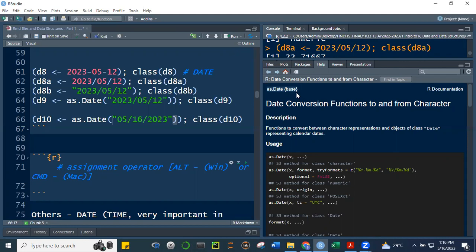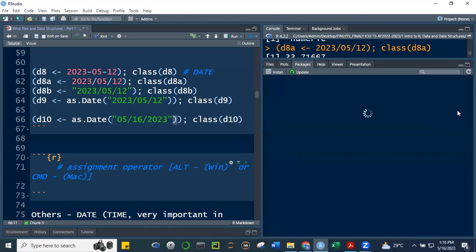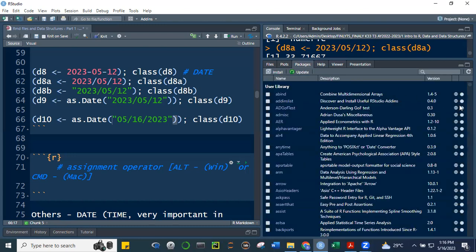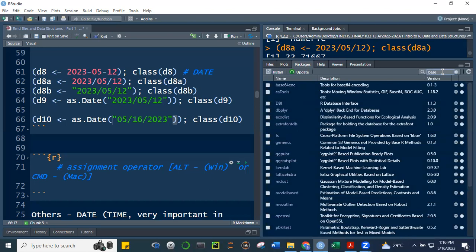Now the question is, have we installed base package? Did we install it today? No, we did not because it's already preloaded with R. Okay, kindly take a look at your packages and please find base. I have a problem with this because it's not showing in my computer. How about in yours, class? Look for the package base. Does it appear in your packages?